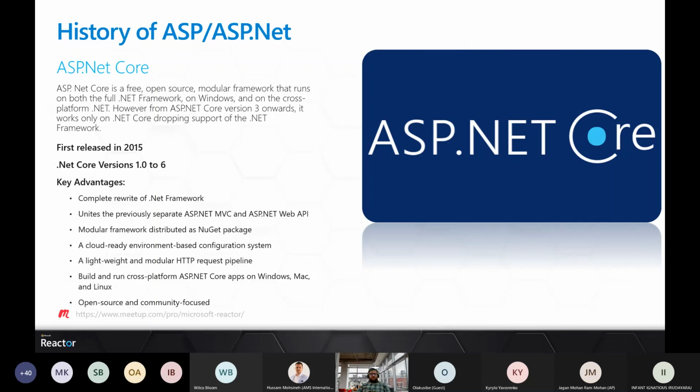ASP.NET Core also provides a modular framework with a distributed NuGet package model. So you don't have to include everything. Whatever you need, you just get the NuGet package for that and put it into your project. So it's very compact and modular, with a cloud-ready, environment-based configuration system. And moreover, we have a lightweight and modular HTTP request pipeline.